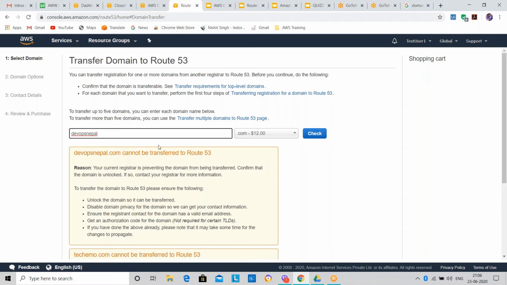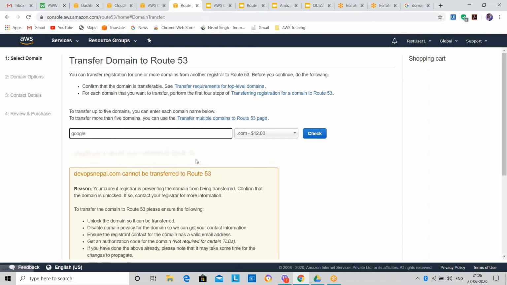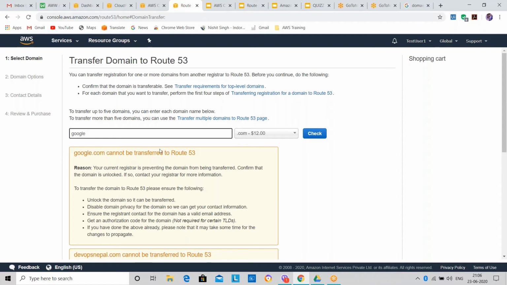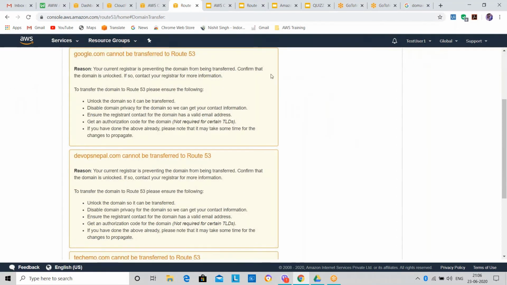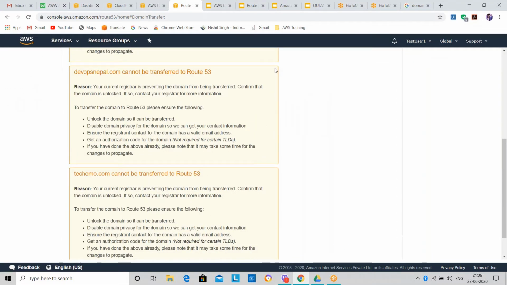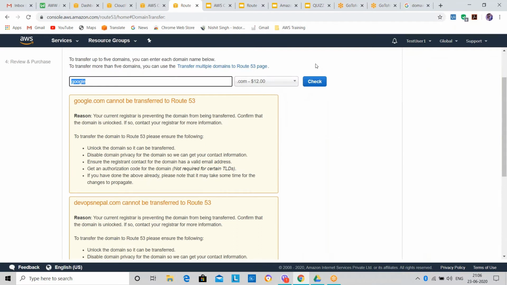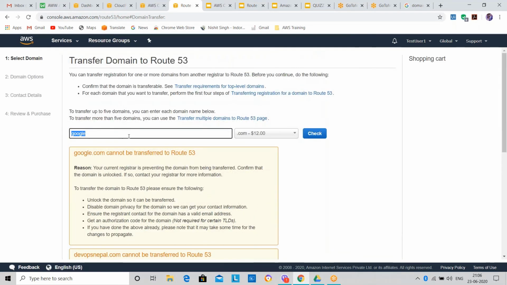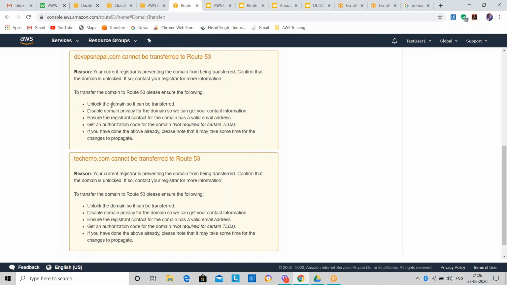Okay, so you guys can see DevOps Nepal is also not available. Let's search for Google. Okay, you cannot come also because you have to unlock this domain and all, you have to have the access of these domains. So you can transfer your domain by just checking here, and then whatever domain you have purchased, you can transfer only that. I've just written the domain name randomly, so I cannot transfer that because your current registrar is preventing the domain from being transferred.